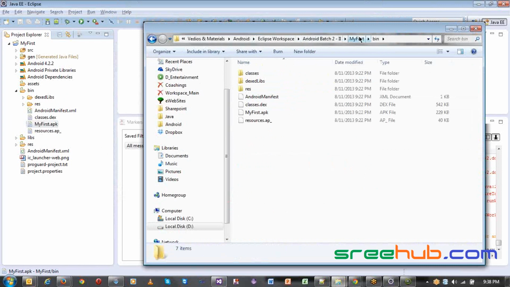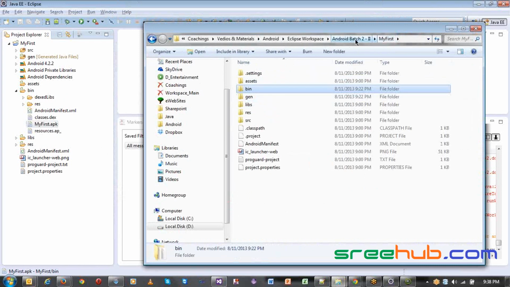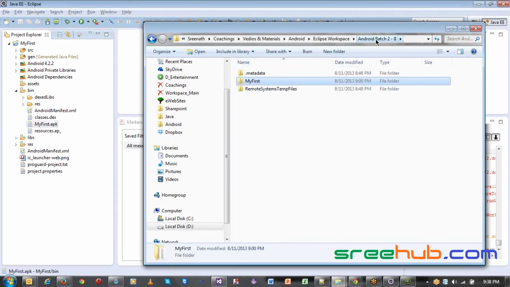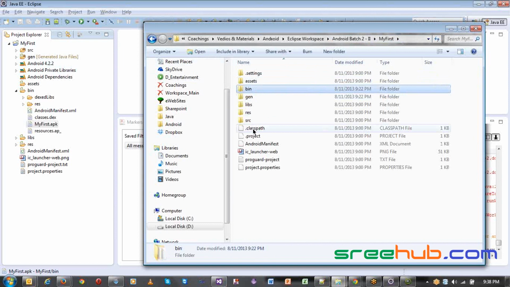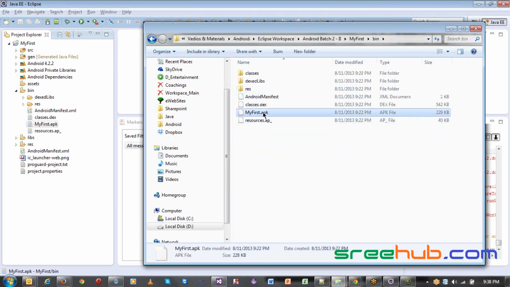Now this is my folder path. In my Android-2, this is my workspace. In my workspace, I created one project called My First. In my first project, there will be one folder called bin. When I go to bin, you will have the APK. You can just copy this to your mobile phone as a normal file transfer, Bluetooth transfer or data cable transfer, whatever. Once this is uploaded to your phone, directly install this.